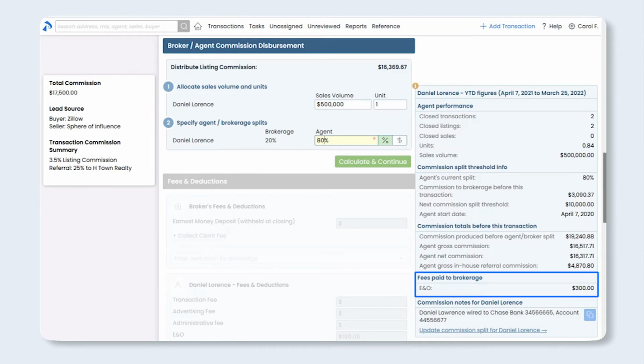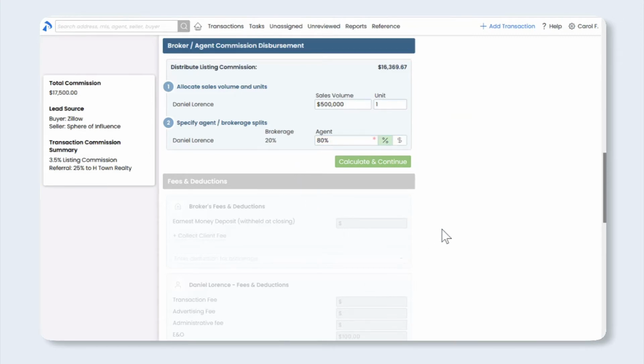Under that section is a breakdown of any fees the agent has paid to the brokerage. And last, you can view any commission notes for the agent. You can even click to copy the commission notes, which can be helpful if it contains information you want to paste into the Commission Disbursement Authorization's special instructions. Once you've entered or verified the commission split information, go ahead and click Calculate and Continue.